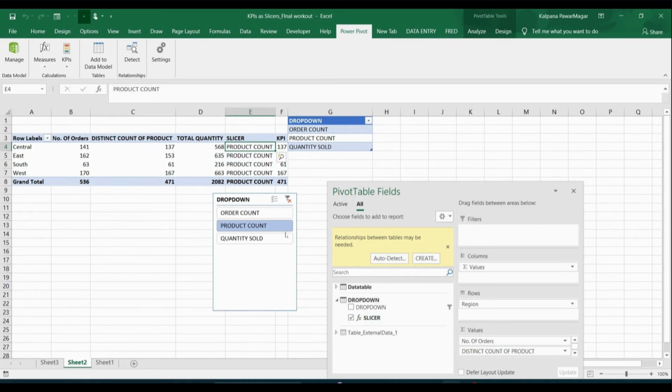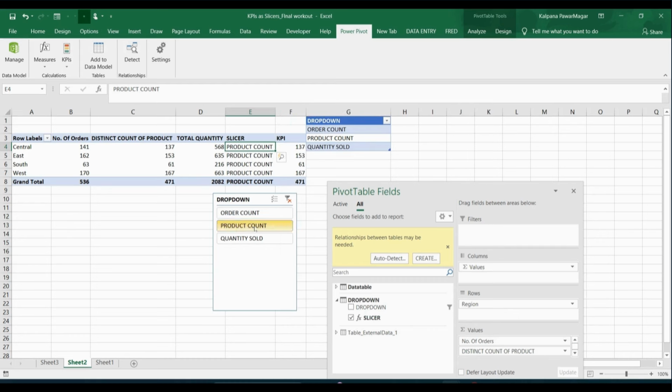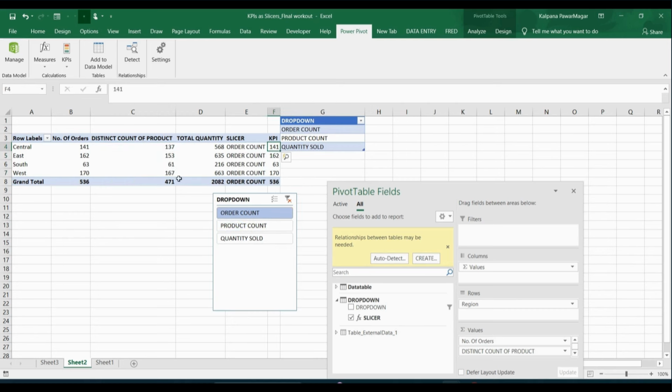So now if we observe, boom, we have our KPI. So as product count is already selected here, we'll be getting the product count. See, this is getting copied here. Now if I make a selection of order count, it's giving me this as KPI. So it is giving me a power to switch between the KPIs now. So this can be represented in a better way, in a visual way, by creating a chart.